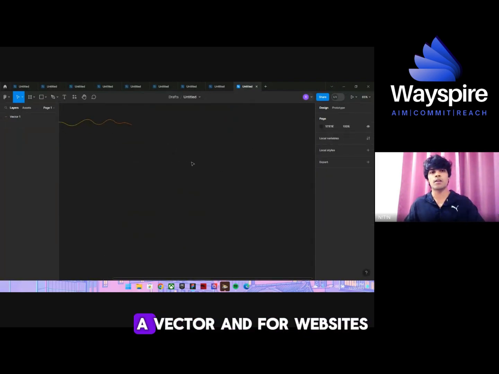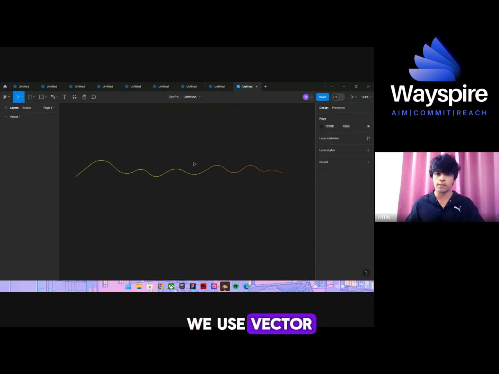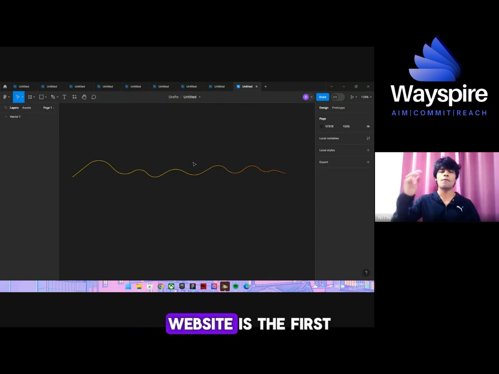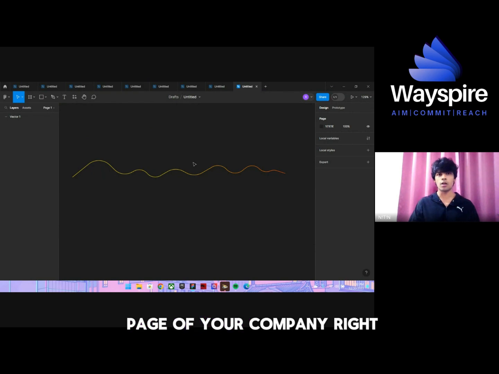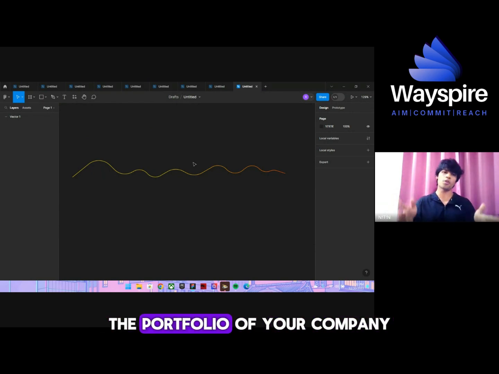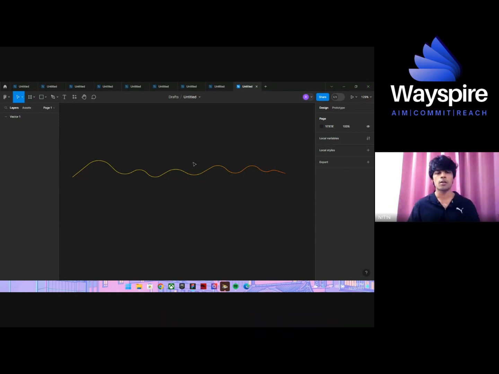So basically, I made a vector, and for websites, we use vector quality images because we don't want to break it down, right? Because website is the first page of your company, right? It's something where you actually showcase everything about your company. It's the portfolio of your company. That's why we cannot risk it out.